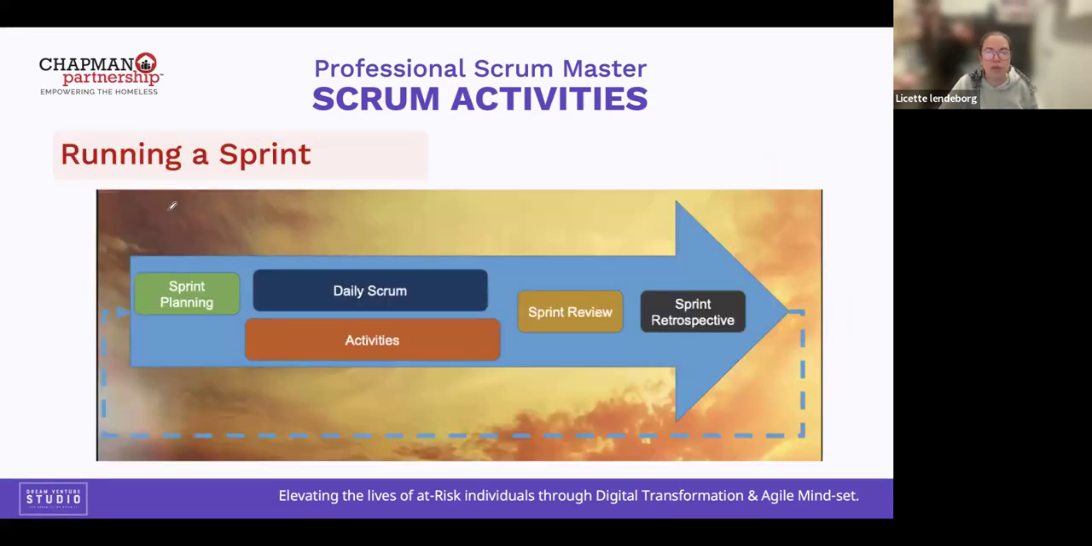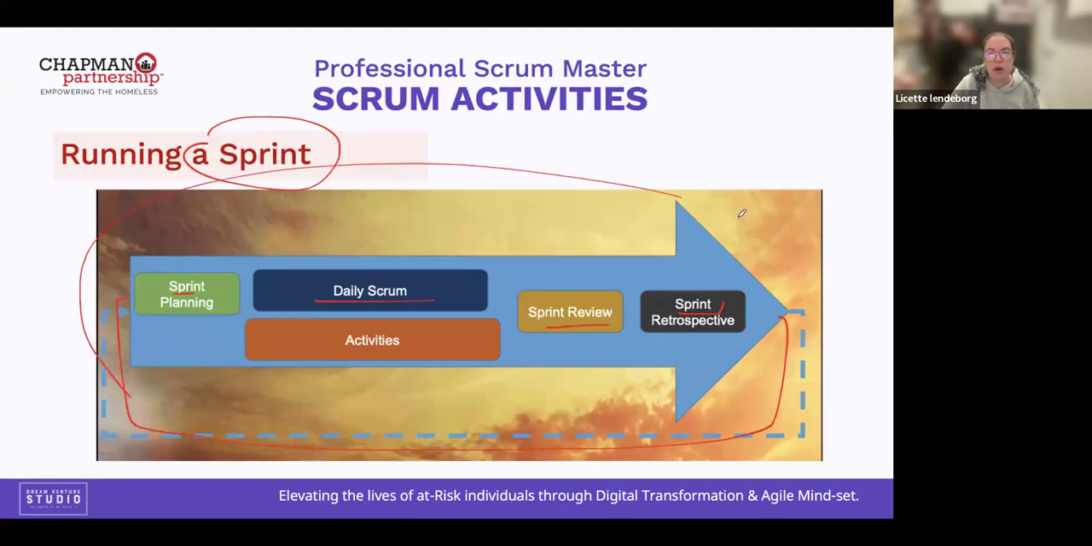So this is a representation of a sprint. Sprint planning, daily Scrum, sprint review, sprint retrospective, and go back. Next, sprint planning, daily Scrum, sprint review, sprint retrospective. This cycle here is the sprint. This oval here.